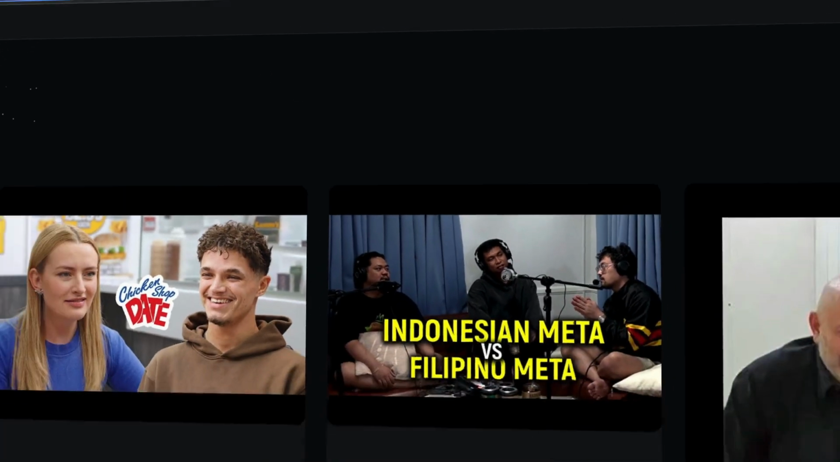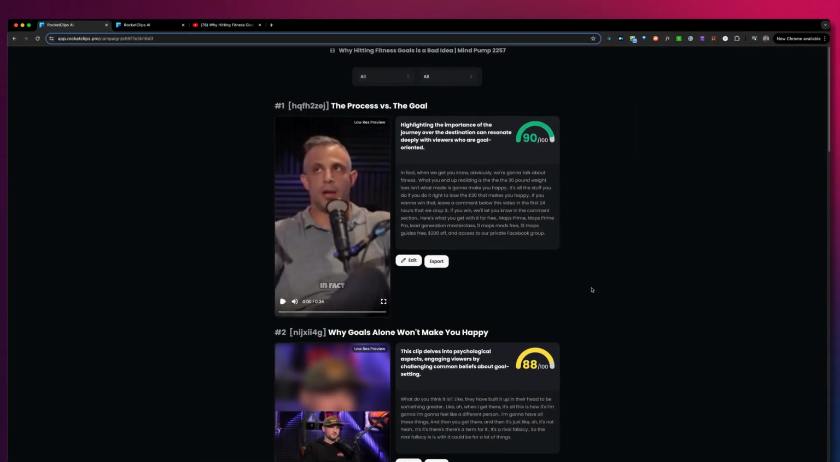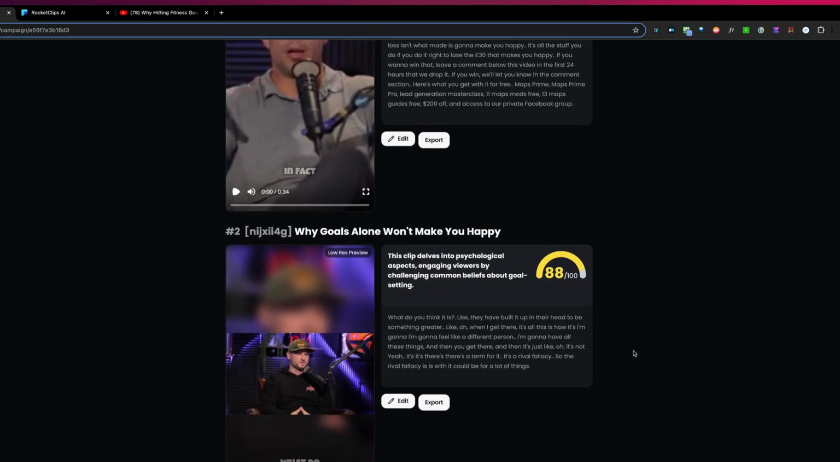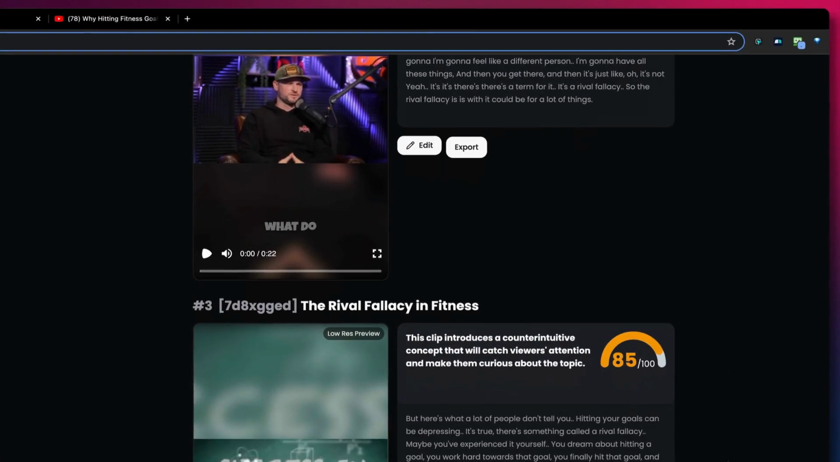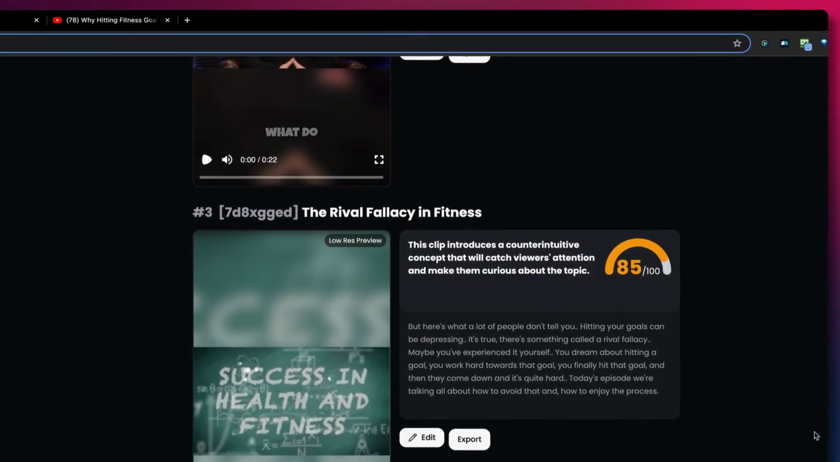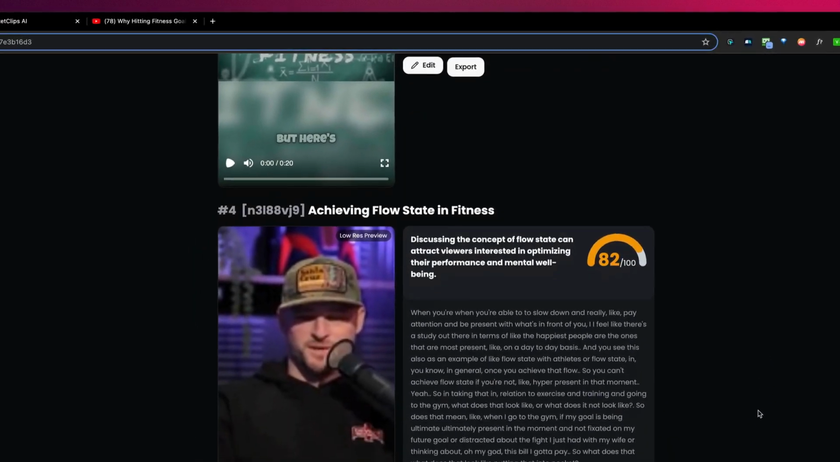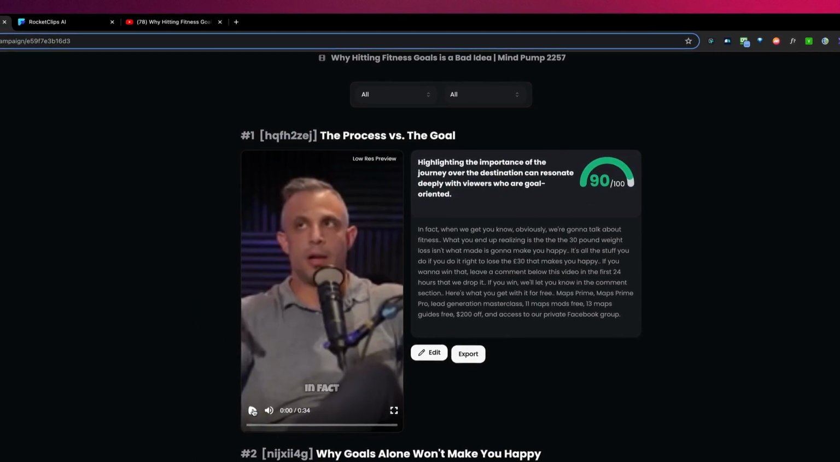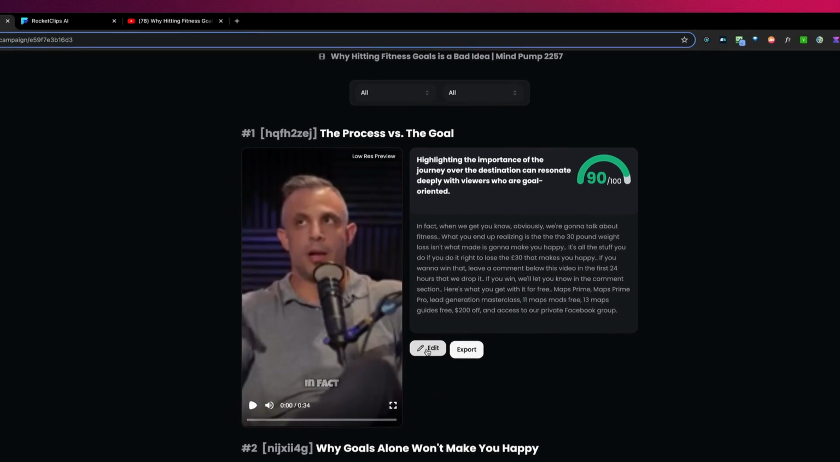Once your video is ready, it will be in your dashboard and you can open it. And from here you can see the viral clips that RocketClips has created for you. It has a score here, but you can modify each video. You can play it from here. And if you'd like to export it, you can do that directly here, or you can edit the video.